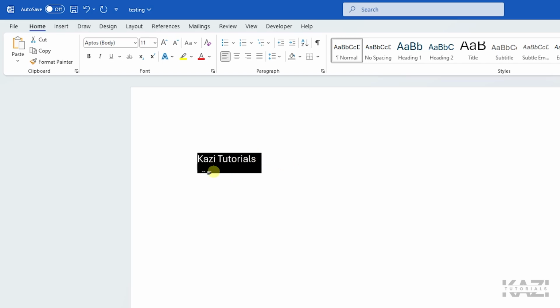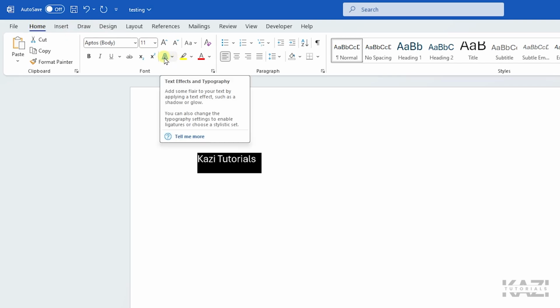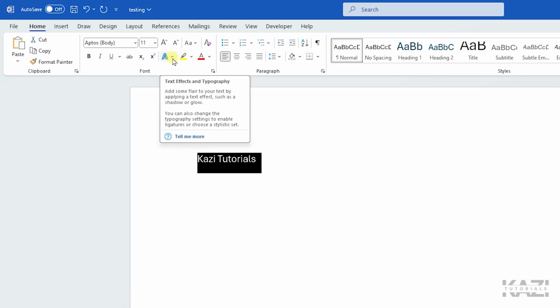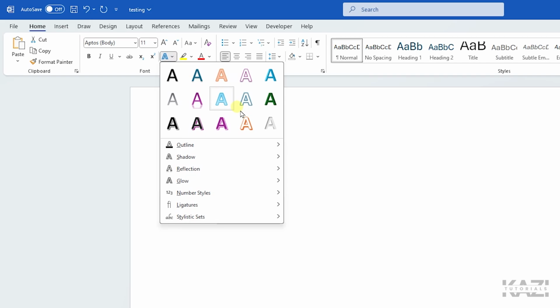So select that text, and then from the upper side inside the Home tab, you will probably see this option which is for the text effect. Then you need to tap on this little arrow icon beside the text effect to find the text effects.